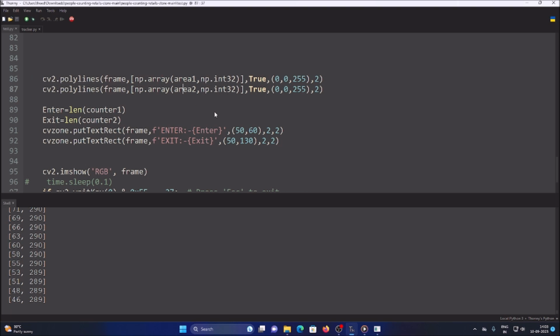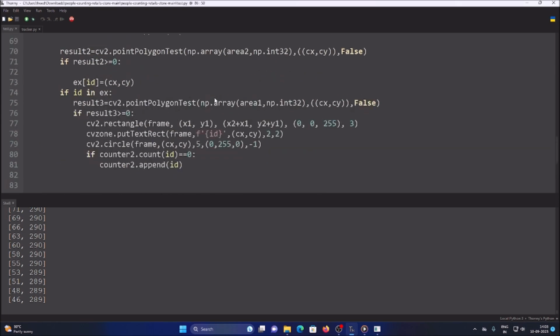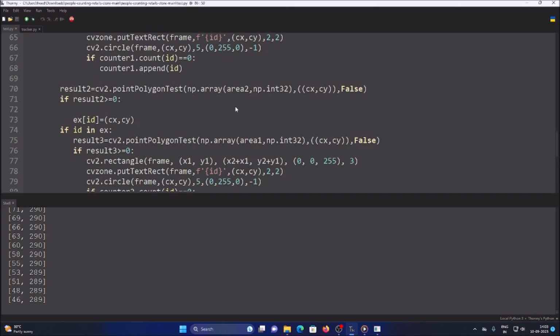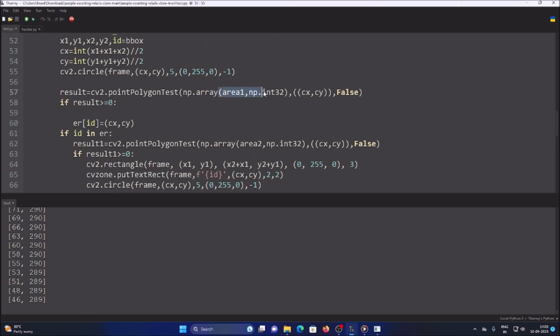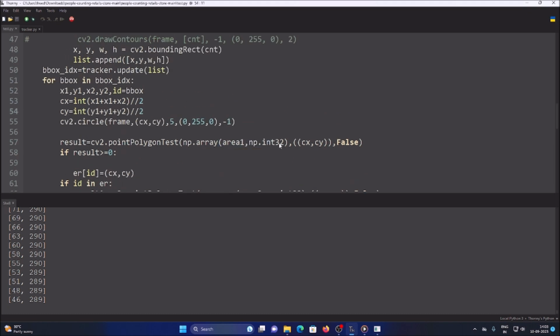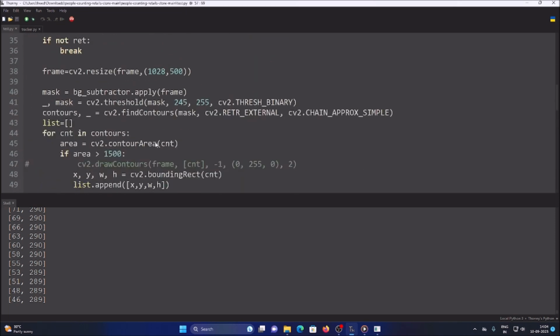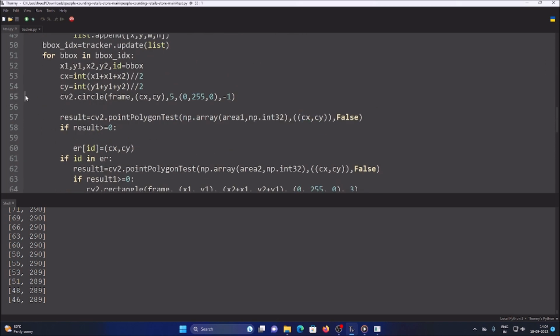So what is our condition? If the object center point is inside our area. If we want to mention our area, it is basically this np.array. So simply copy and paste the cv2.pointPolygonTest as it is. As you can see, I have copied and pasted it for area 2, here area 2, here area 1. Simple. Just copy paste, and the person center point is basically our cx and cy. So I have mentioned cx and cy, and measureDist is equal to False. That's it. Let me comment out this circle method now.